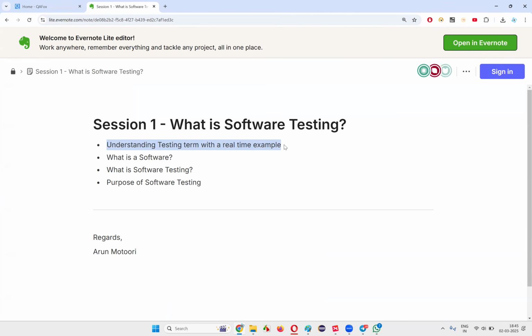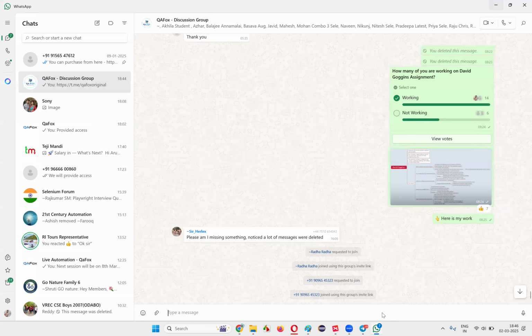Did I explain the testing term with a real-world example, like testing a TV, what a normal user would do to test it? Now think about the different ways you can test a pen. That is an assignment, guys. The assignment is to find out different ways you can test a pen.